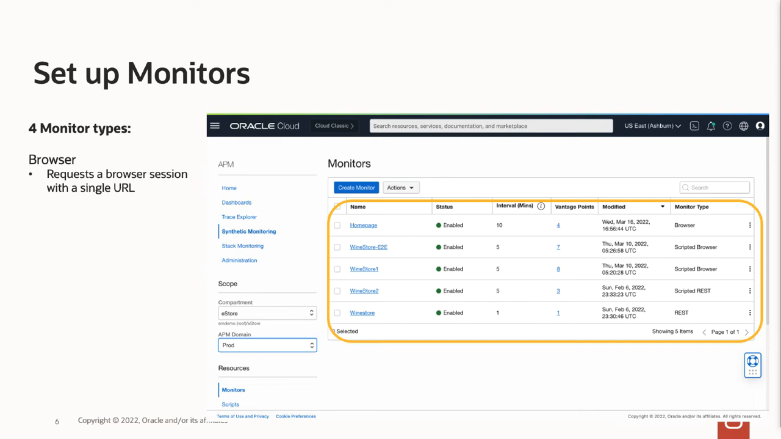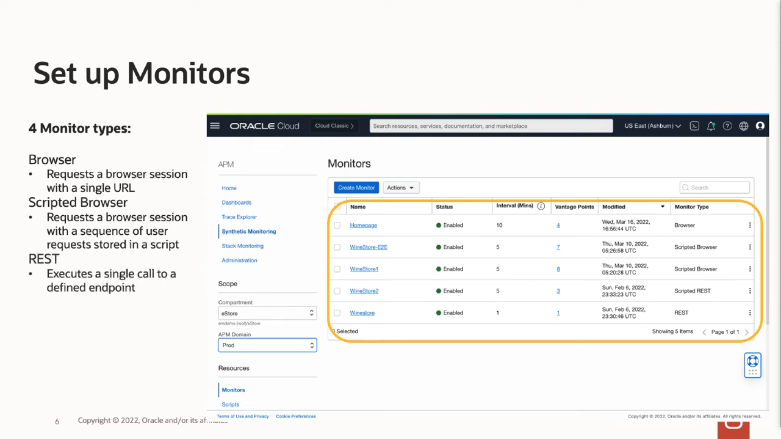In APM, there are 4 types of synthetic monitors you can create, such as browser monitor, which requests a single URL through an automated browser session, and scripted browser monitor, which also brings up a browser session but executes a Selenium test script having a sequence of recorded user requests. There is also a REST monitor, which executes a single REST call to a defined endpoint, and scripted REST monitor that executes a sequence of instructions against a defined REST endpoint that are stored in the Postman monitor script.